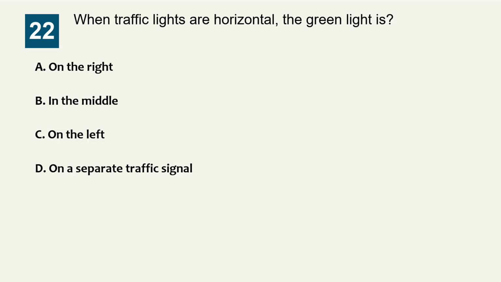Question 22. When traffic lights are horizontal, the green light is option A, on the right. Option B, in the middle. Option C, on the left. Option D, on a separate traffic signal.